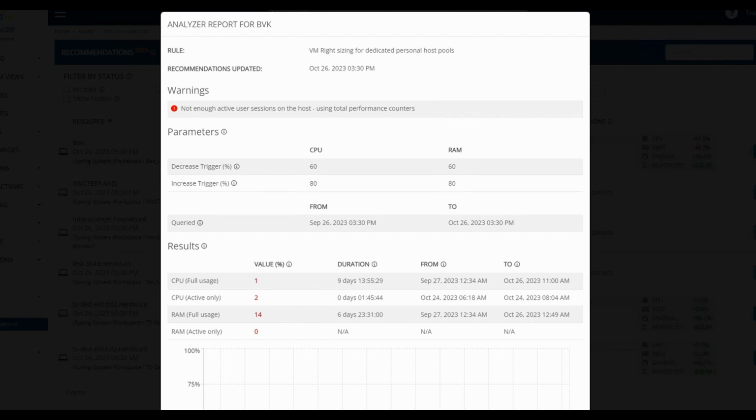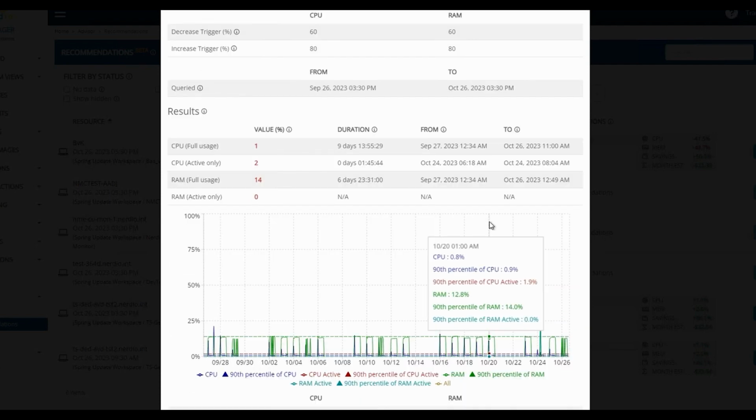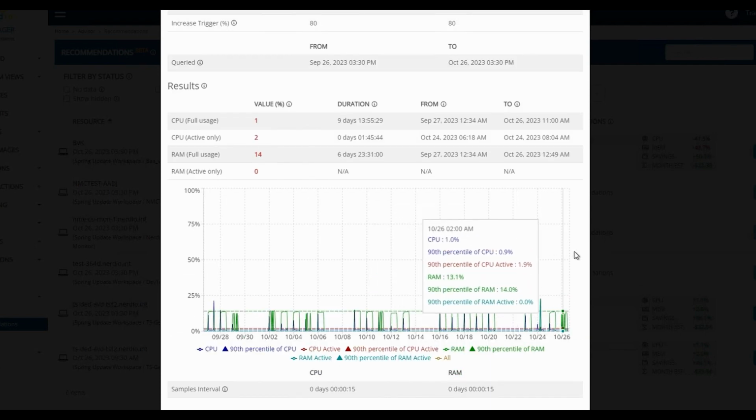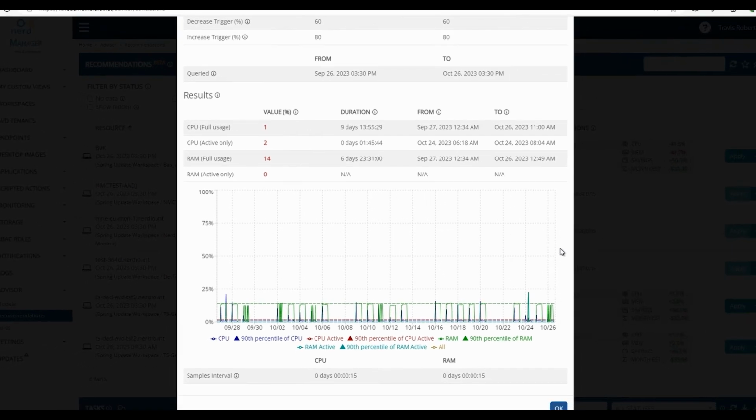We can also see the parameters that recommendations were based on, CPU and RAM utilization. And if we scroll down, we get a chart that shows utilization over the past 30 days.